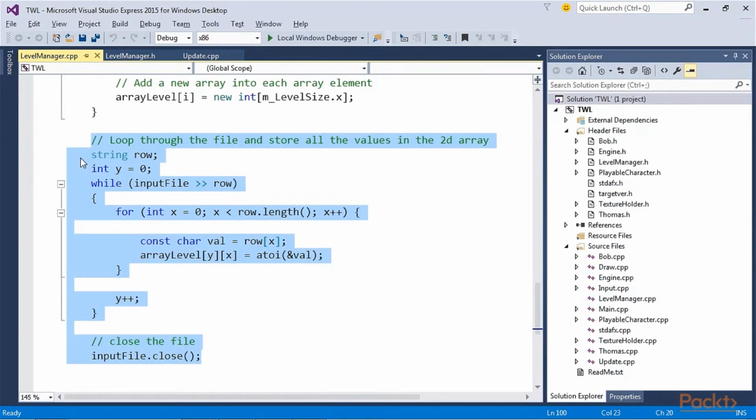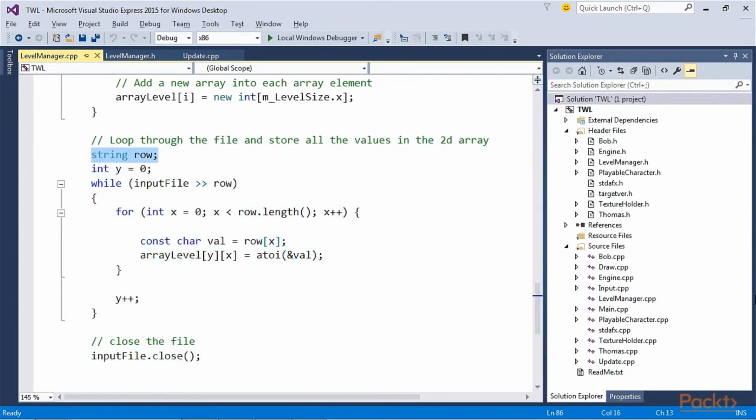First, the code initializes a string called row, which will hold one row of the level design at a time. We also declare and initialize an int called y that will help us count the rows. The while loop executes repeatedly until input_file gets past the last row. Inside the while loop, there is a for loop, which goes through each character of the current row and stores it in the two-dimensional array_level. Notice that we access exactly the right element of the two-dimensional array with array_level, array of y and x.